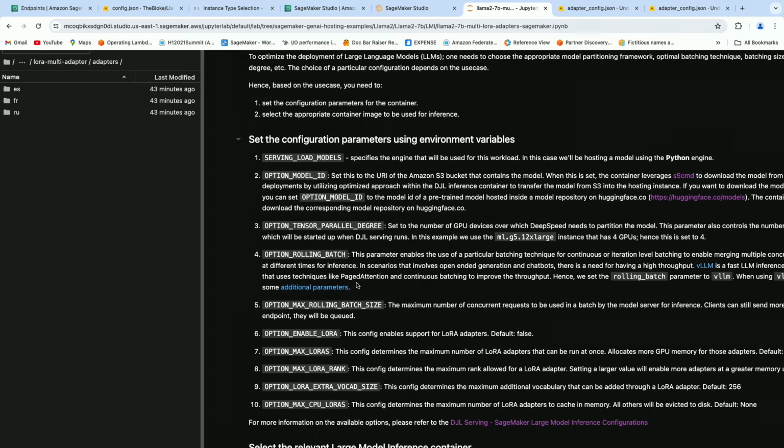The next step is to set the configuration parameters using environment variables. Remember, I said that there are two ways to configure the LMI container. Either use serving.properties and make it a part of the model.tar.gz, or you can configure it as part of the environment variables when you create the SageMaker model object. So we are going to follow the second approach here.